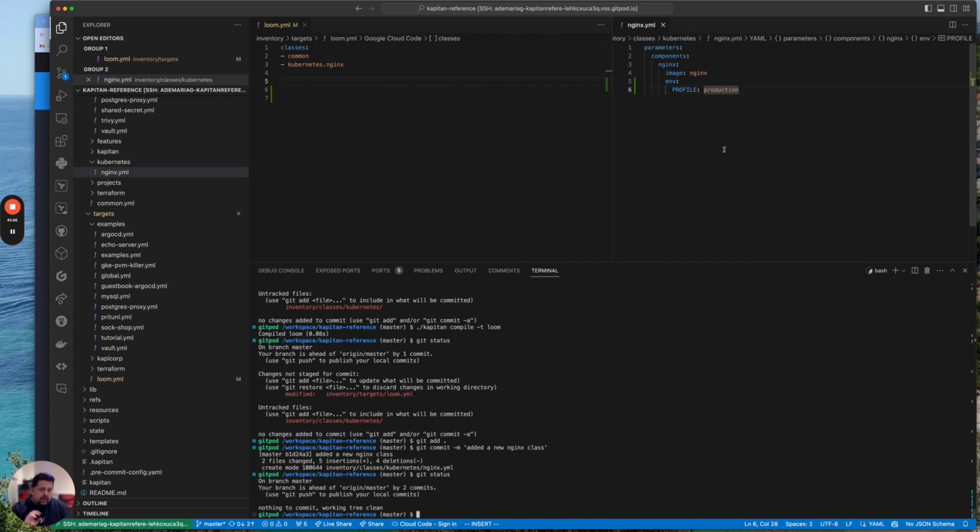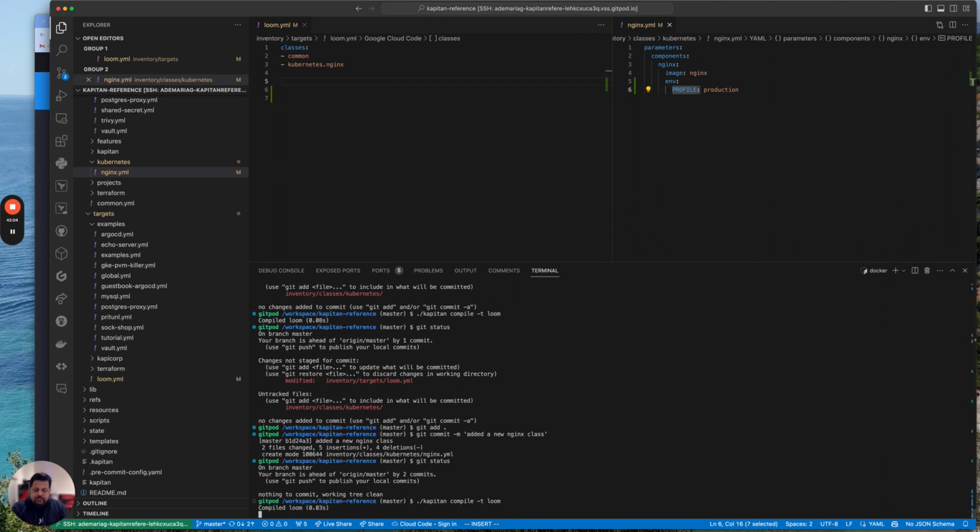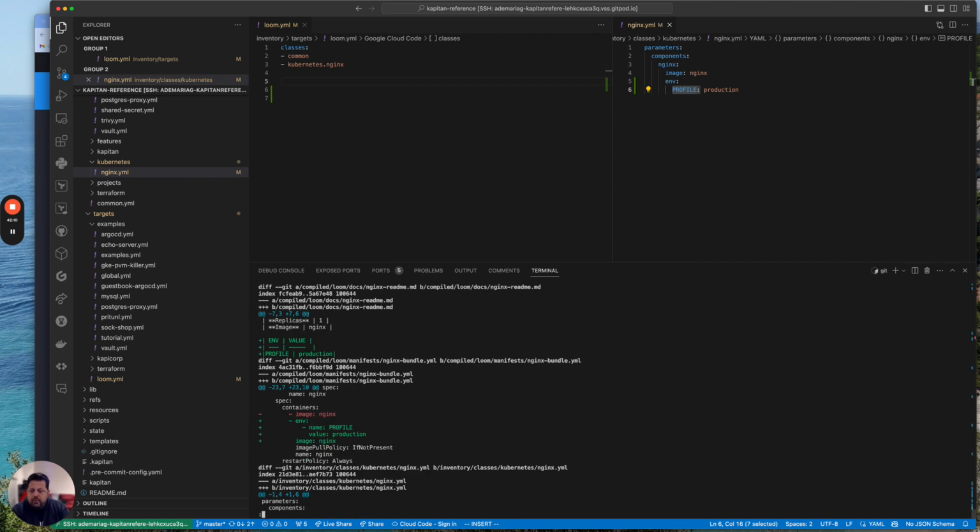Now, let's assume that this has some sort of meaning. At the moment, we're just playing with the inventory. So we're going to run Kapitan compile again, and provided that I've used the correct syntax, when I do git diff we can see that within the Nginx bundle file, within the deployment that we had before, there is a new env variable being added to the deployment, which has an arbitrary name of profile and a value associated to production, right?